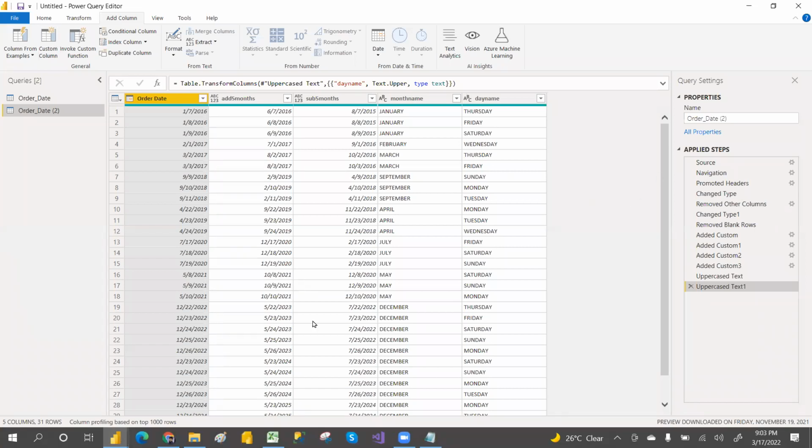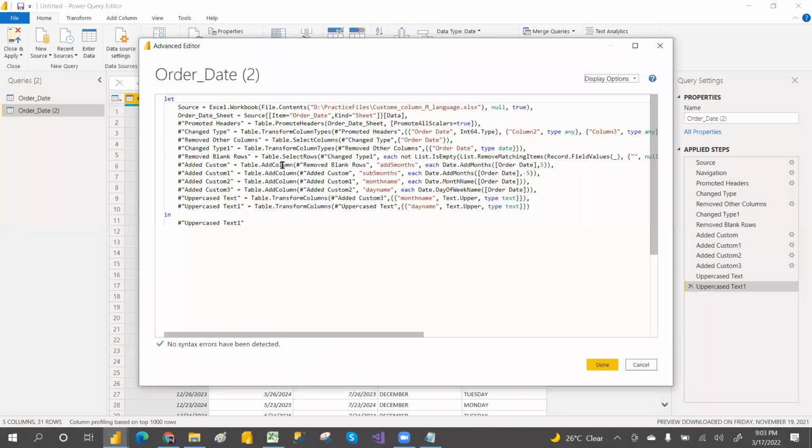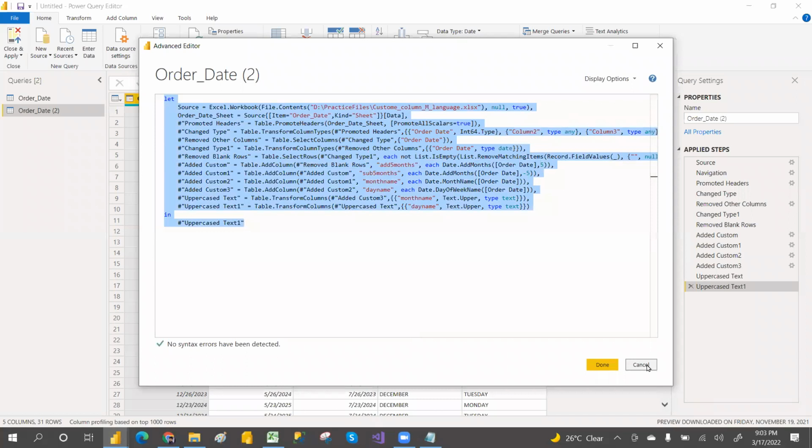Now, if you want to share the code, if your colleague also wants to create the same table, then you can go to your M code, and then you can take a copy, and then you can send it to him in a notepad or mail, guys.